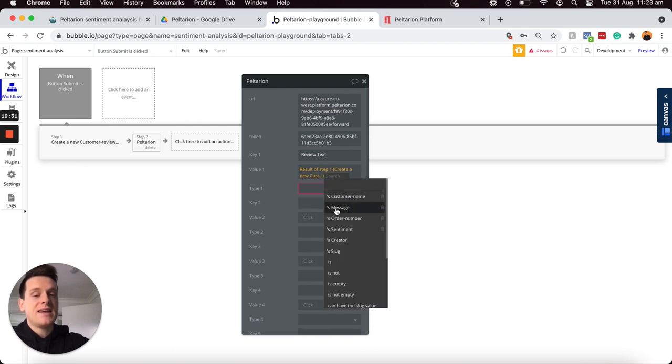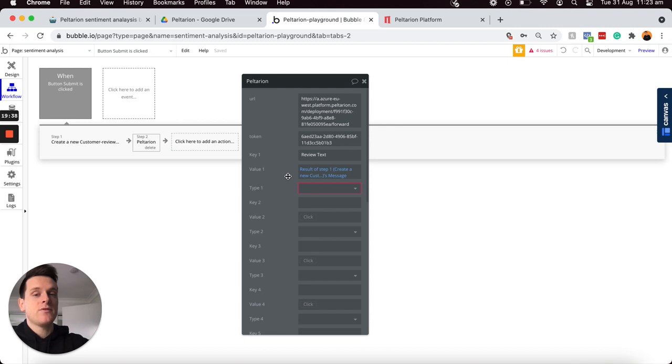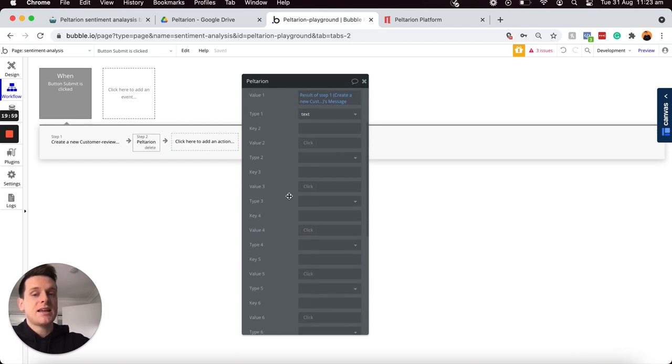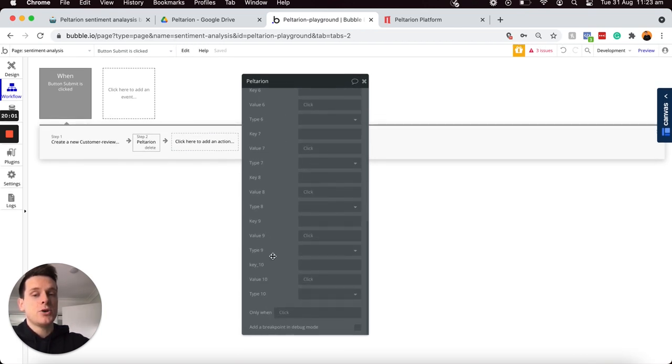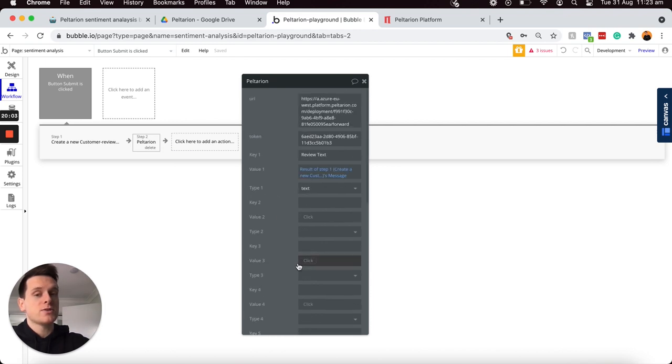It will be the message field, which is the review text that's stored in our database when that review is created. And then finally, I'll just need to update the type of key and value that we'll be using in our Peltarion model here. And this is just going to be a text type. And that's actually all we'll need to configure within this plugin. As you can see, there's a myriad of different fields that you can choose to add if you're running multiple different models within one workflow. But for our tutorial today, things are pretty straightforward. So that's all we'll need to add at this point in time.